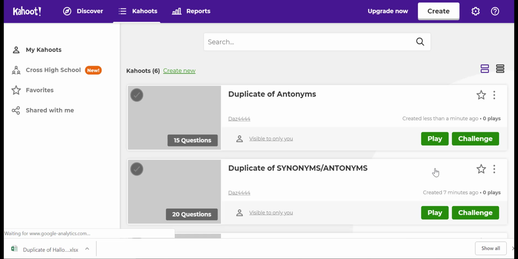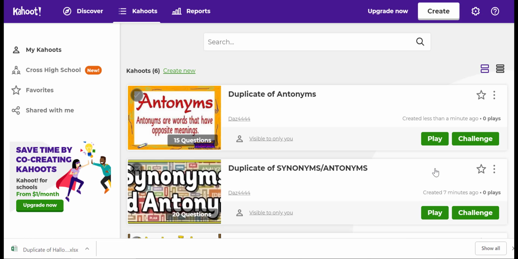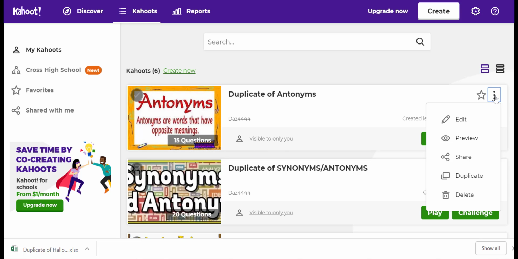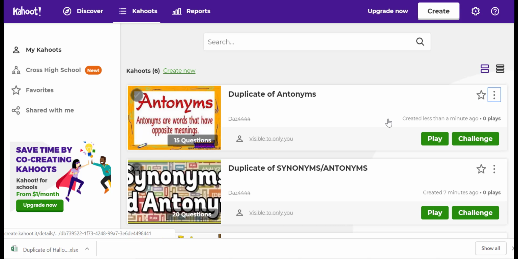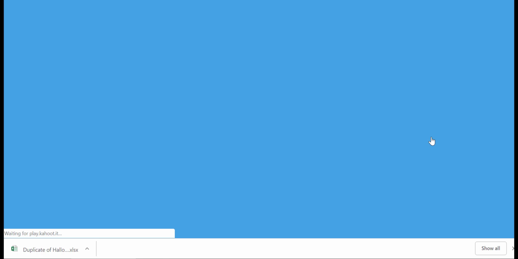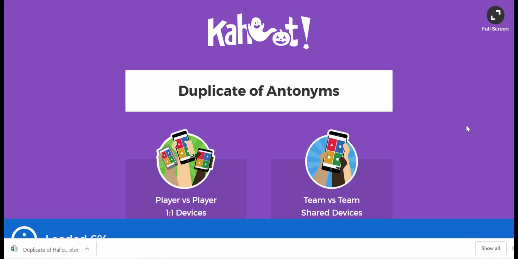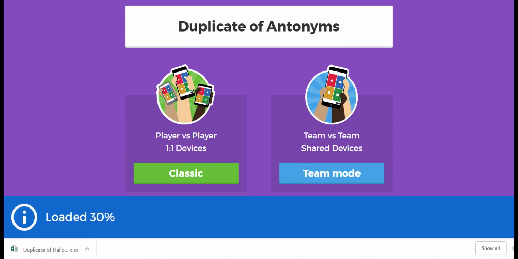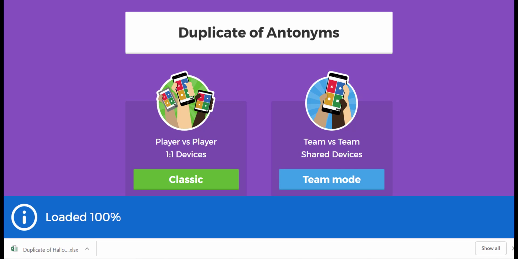That not only keeps it accessible to me, but it allows me to edit it. So if it's not exactly what I need, I can edit a few of the questions as needed. Once it's there, I can choose to play it, which allows students to sign in as one-on-one, as individual players, or as a team. The team creates a lot of excitement and helps to build collaboration among your students.